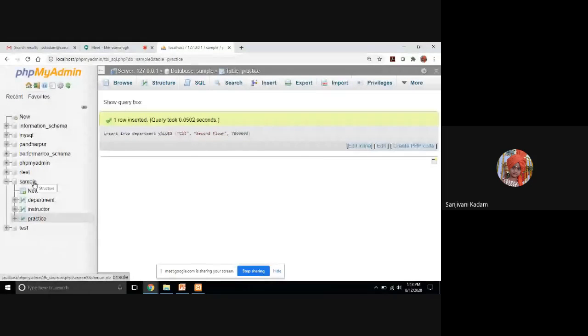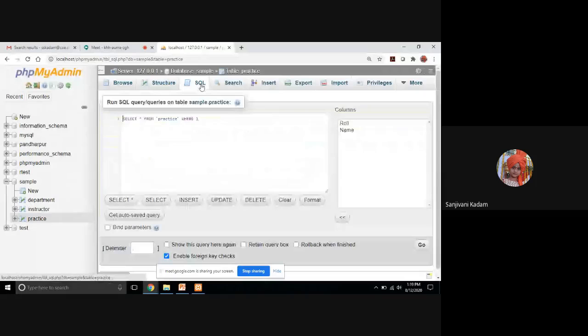I'm using the sample database right now, and within that there are two relations, department and instructor, and practice. So department and instructor are of interest. Practice was created for some other purpose. So these are the tables, and if you feel we should use the same background as the previous, yes we can. So use a database named sample.